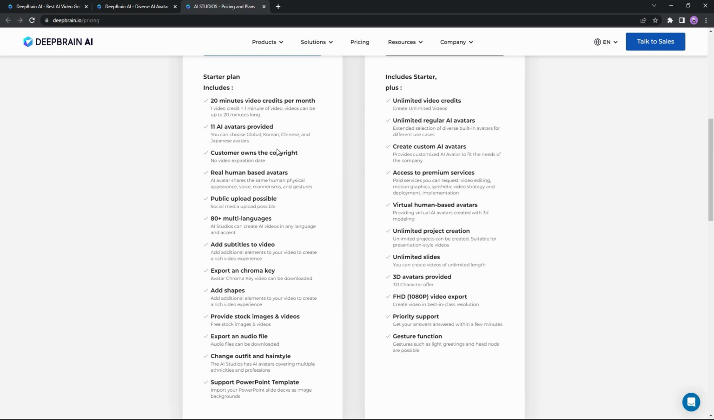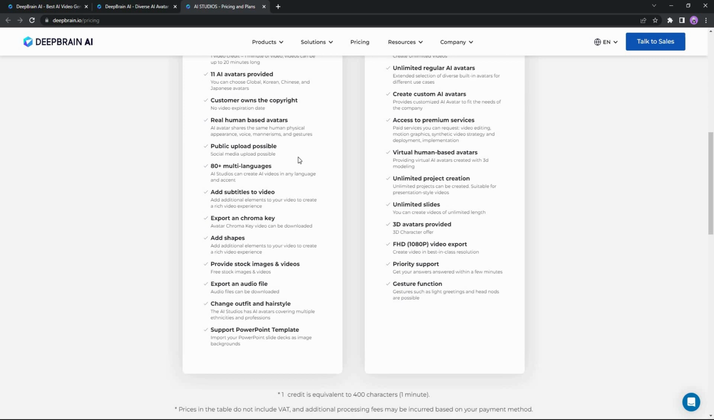You will get 11 AI avatars. So out of 100 avatars, you will have to choose 11 avatars every month, and the choice can be global, Korean, Chinese, or any avatar you want. The videos can be uploaded to social media. There are over 80 languages that the AI Studio of DeepBrain supports. And a great feature is, DeepBrain supports adding subtitles to your video, which I think the other AI video avatar generators do not have.